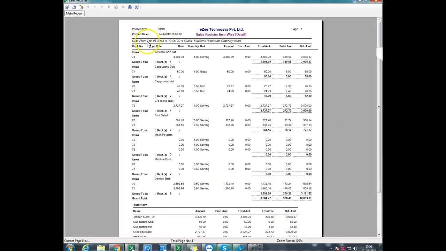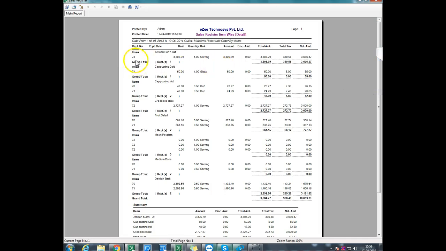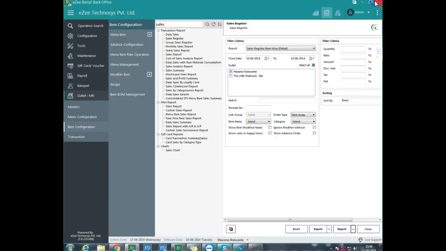This is the date from 10 June to 10 June, outlet this, and order by items. So we have just created some items and sold them in our system. You can see the grand total is shown, and discount, if we have not given a discount, then total amount, then whatever total tax and net amount, everything will be shown in detail, with receipt number, receipt date, whatever rate, quantity in unit, amount, discount amount, total amount, total tax and net amount. Everything will be shown in the report.